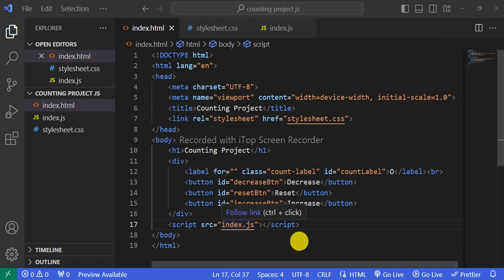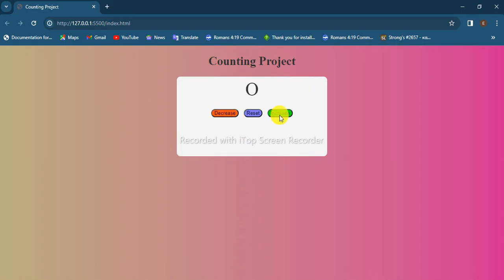So this is a simple counting project where you press on decrease, and then the number will decrease, then increase, and the number will also increase, then you press on reset, and the number will reset and start from 0. So now let's look at the code behind this.